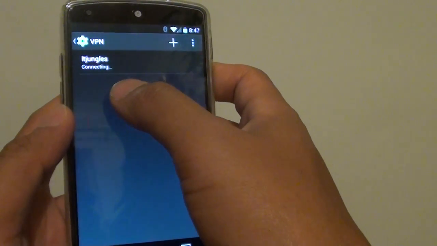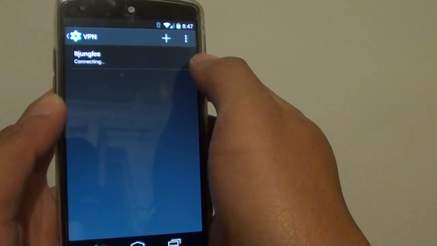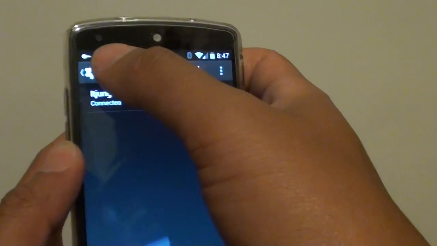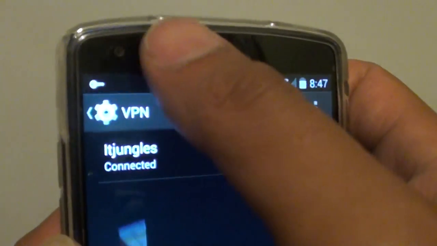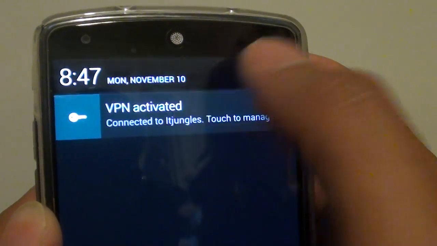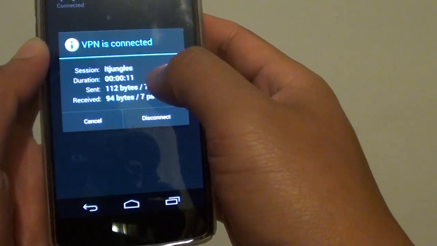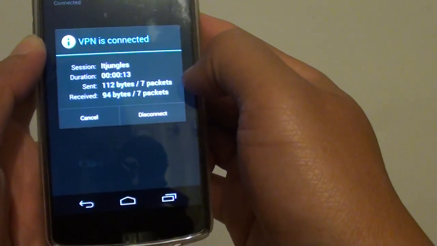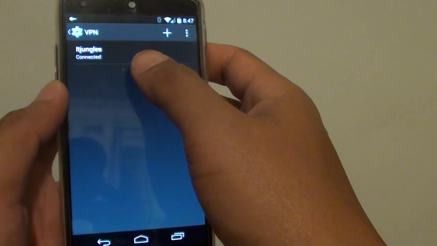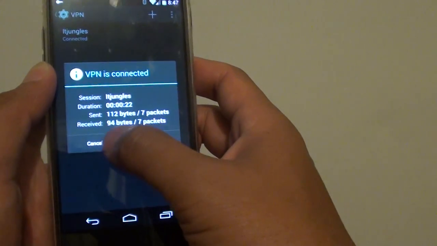So now it is trying to connect to a server. Once it is connected successfully, you can see there's a key icon at the top on the status bar, and if you tap on it, you see VPN is activated. So once it is activated, you should see your sessions, your durations, and to disconnect, you simply can tap on it and then tap on disconnect if you wanted to.